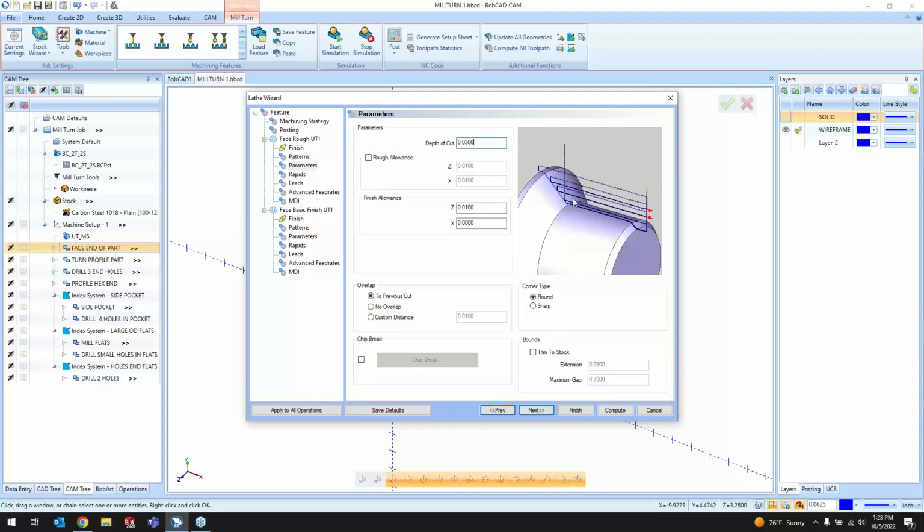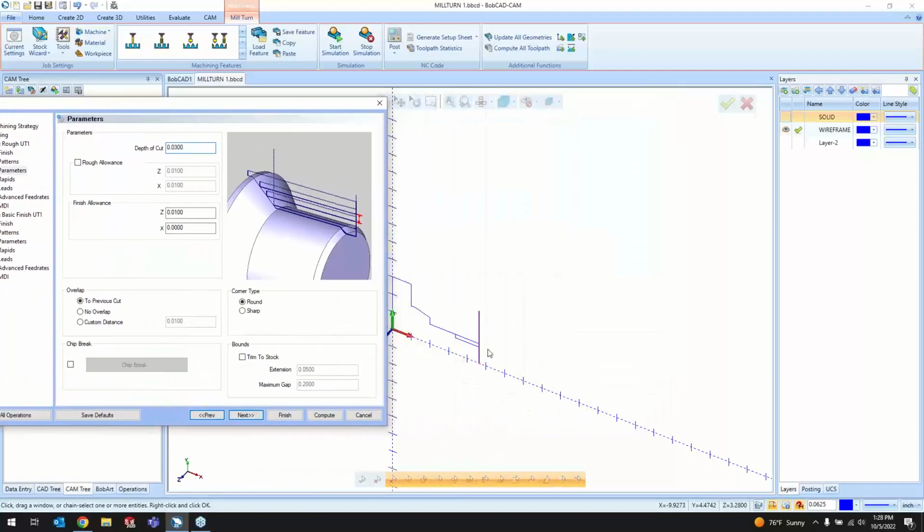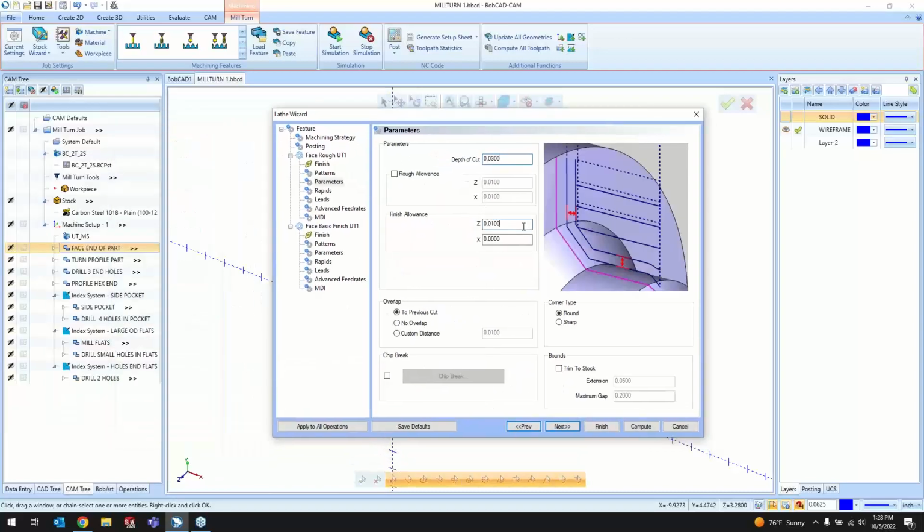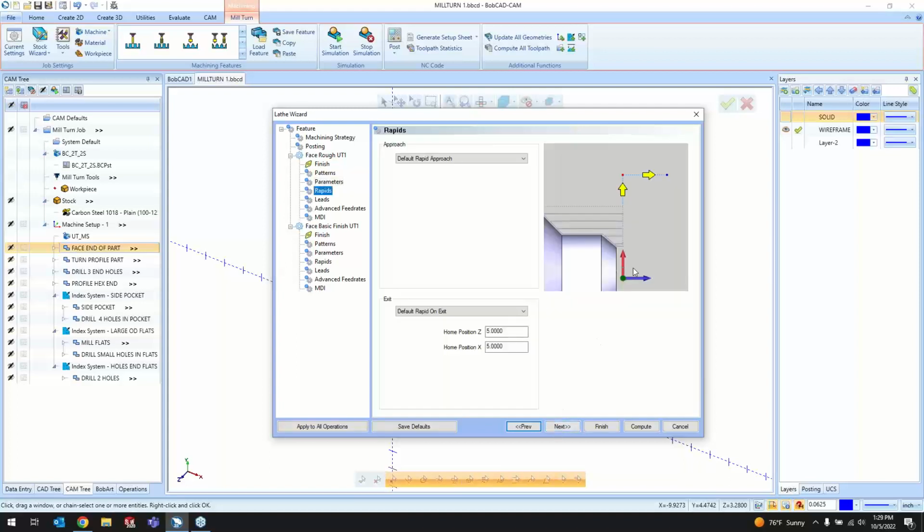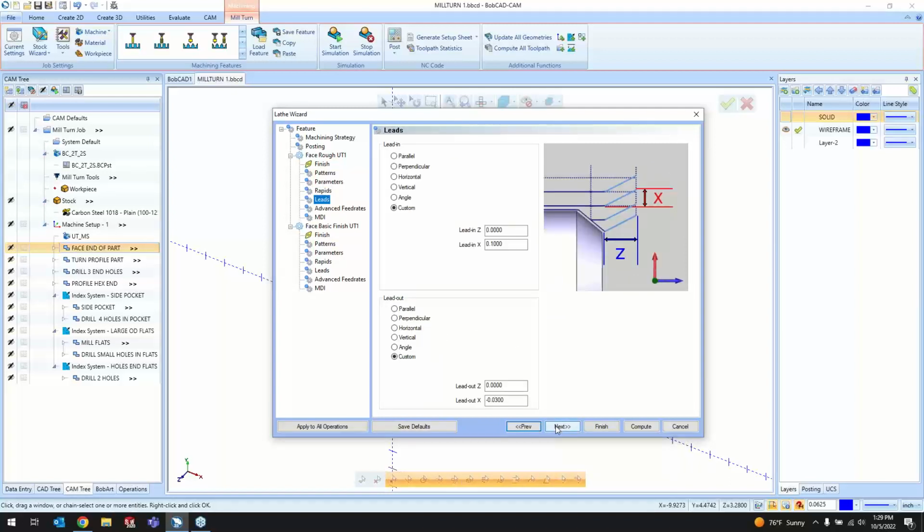Our next page, setting up a depth of cut for each pass. So we're going down 30 thousandths, or for the facing, we're going over 30 thousandths for each step over there. Finish allowance, we're leaving 10 thousandths in Z for the finish pass to clean up. Rapids, where the tool will rapid from, where it will rapid back after the operation to the next operation there.